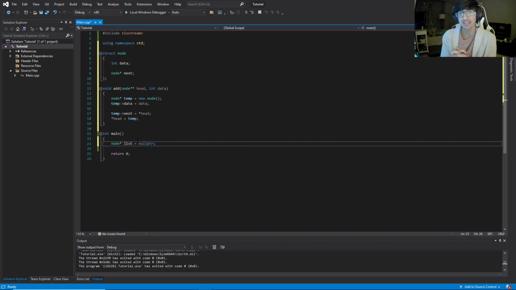Null pointer means that my pointer isn't pointing to anything right now. It's basically like when we initialize an integer to equal 0, but then we initialize it later on, or by using the curly brackets. This is essentially the same thing. We're saying that this pointer right now isn't pointing to anything.